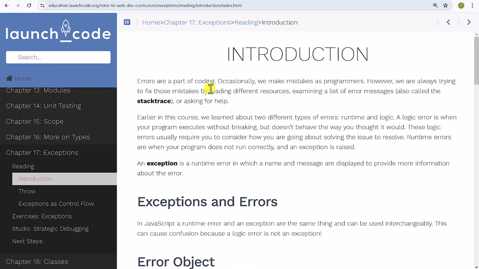Errors are a part of coding. Occasionally, we make mistakes as programmers. However, we are always trying to fix those mistakes by reading different resources, examining a list of error messages, also called the stack trace. This is why we've got Stack Overflow, stack trace, or asking for help.